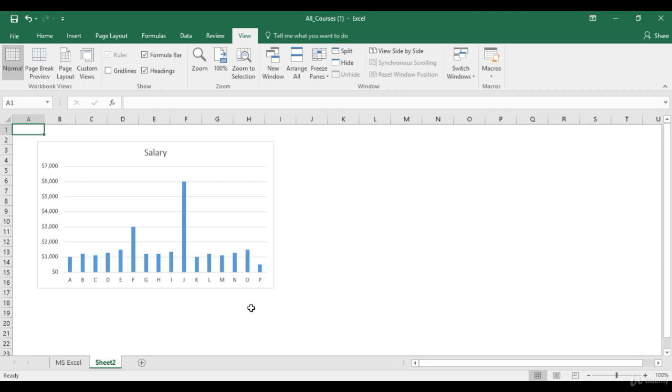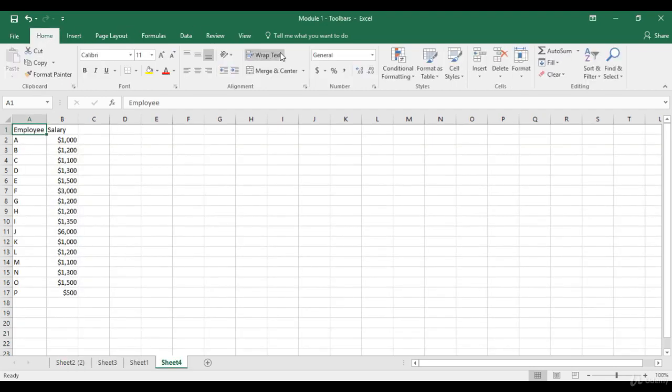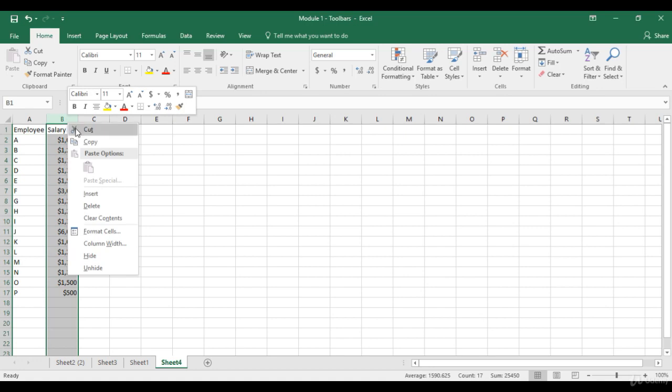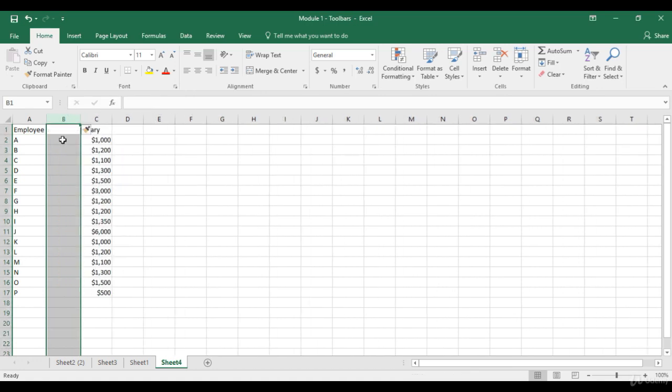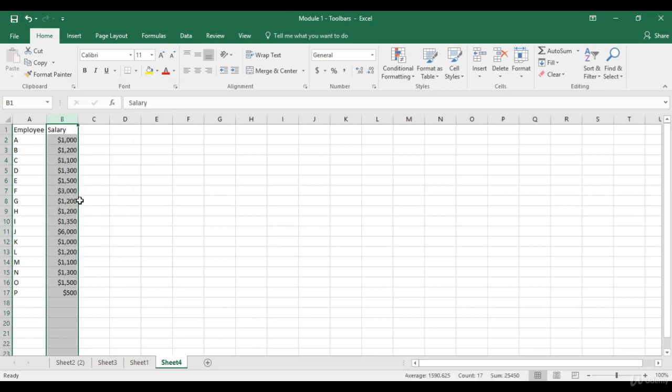Now in the previous module, we had also discussed inserting and deleting columns or rows using the delete and insert commands on the home group. You can do the same functionalities using your mouse also. So supposedly I want to insert a column before B. I select this column B, I do a right click of my mouse and I click on insert. It will insert a column before B. And if I want to delete this column, I select that column, do a right click and then click on delete.